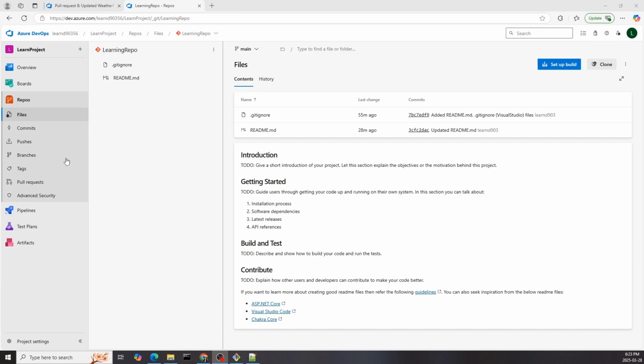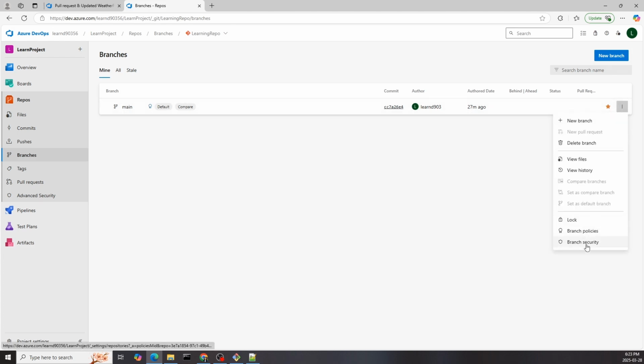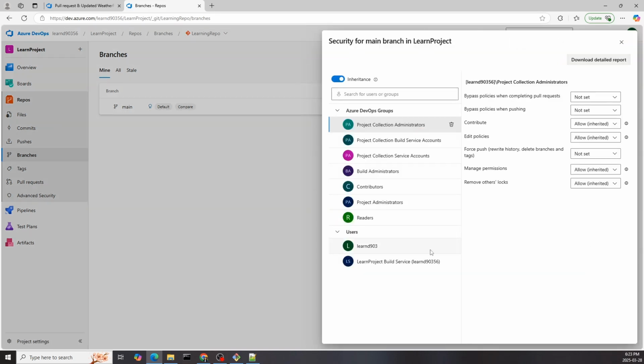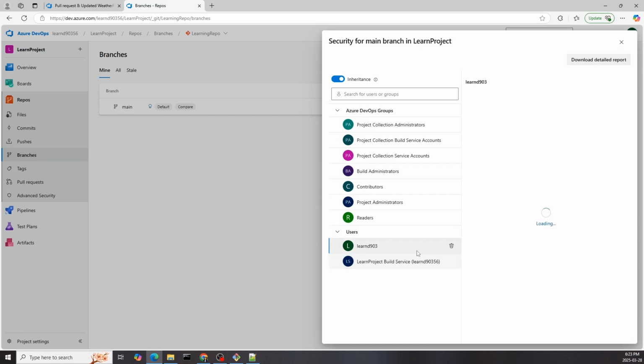Now let's talk about branch security. Set up permissions to control who can read and update the code in a branch on your Git repo. You can set permissions for individual users and groups, and inherit and override permissions as needed from your repo permissions. Go to the branches. Click on the branch where you want to set security. Click on 3 dots and select Branch Security. Here you can set permissions. You can add or remove an individual user or a group to whom you want to give access, and what level of access you want to give to the user or group.